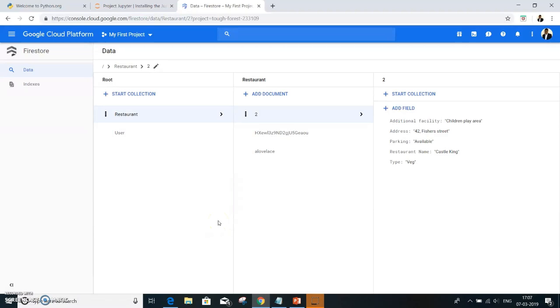We have seen how one could enter the data directly into the NoSQL database of Google Cloud Platform, which uses Firestore as well as Firebase. Firebase has two versions. One is the real-time database, the other one is Firestore. So we directly entered the details into the NoSQL database.